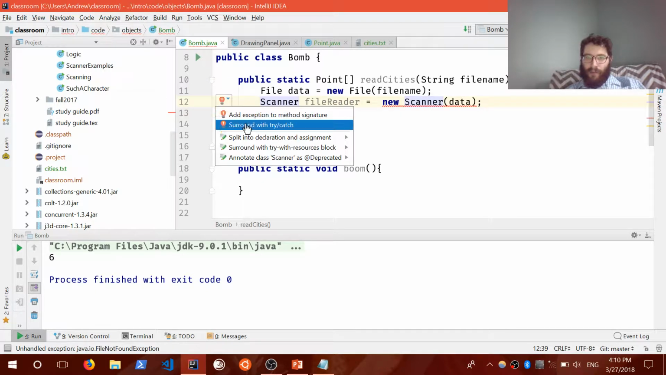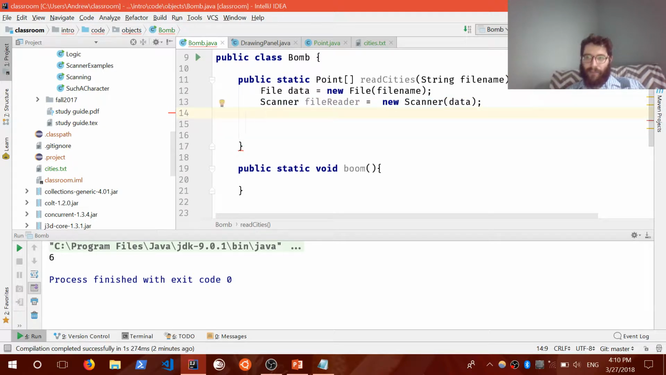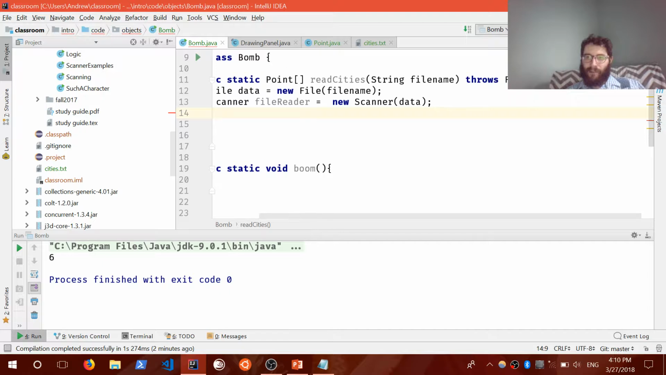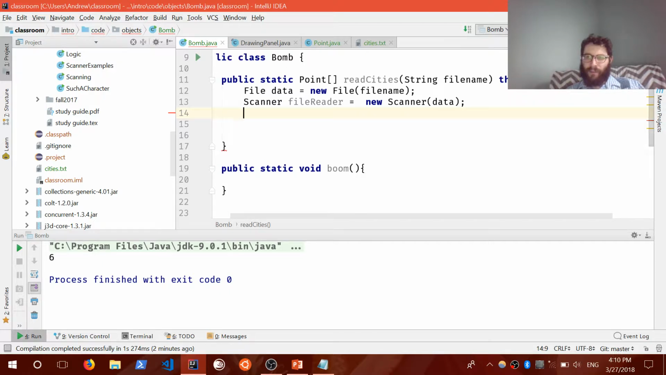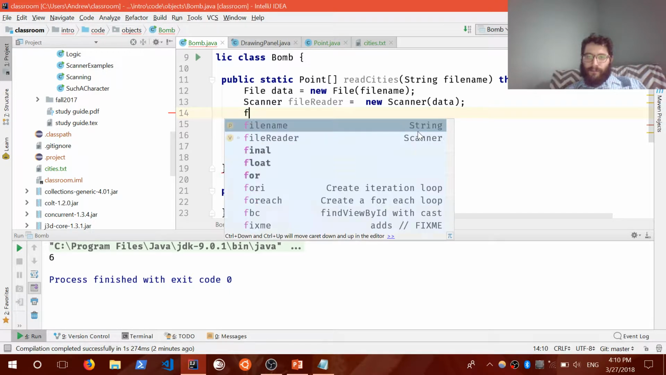We're going to go ahead and warn it that it can possibly crash. So we're going to add that exception. It says that there's a file not found exception, warning the user that if they call this method, it could throw a file not found exception.